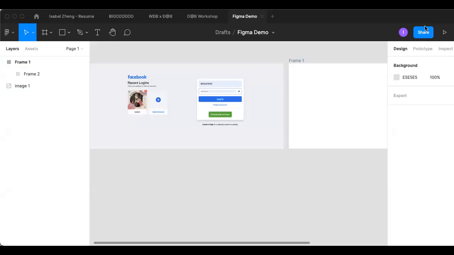Wait, pause. Am I screen sharing? Oops, my bad. Oh, good, we caught that in time.